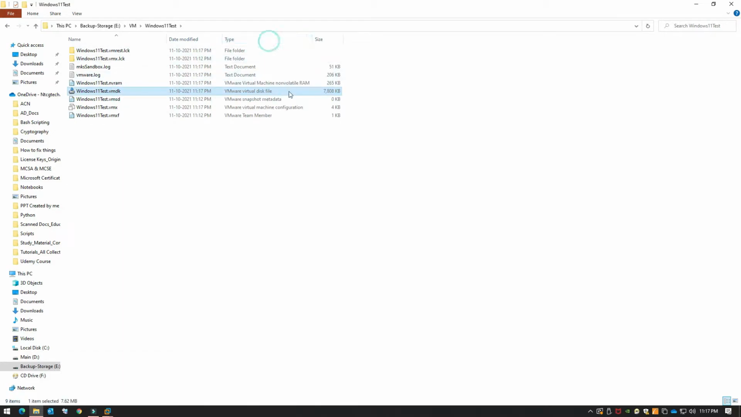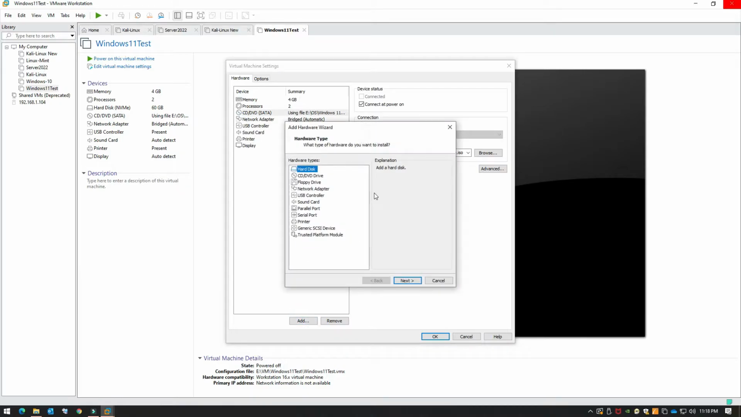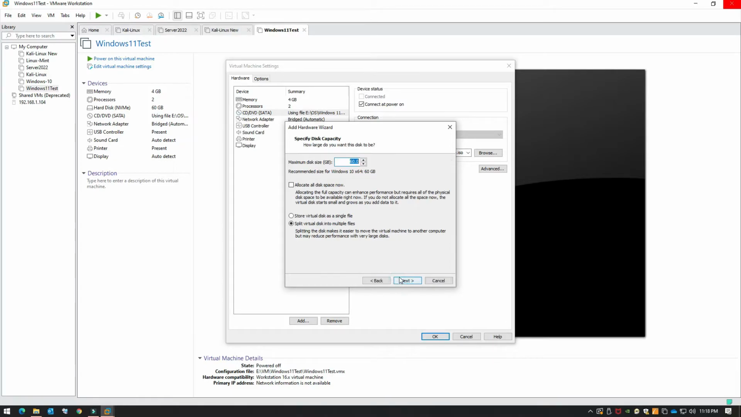So I'm going to remove the VMDK file. I'm not going to expand it. I'll do it freshly, and let me add a hard disk. Create a new virtual hard disk, and here I'll put 70.